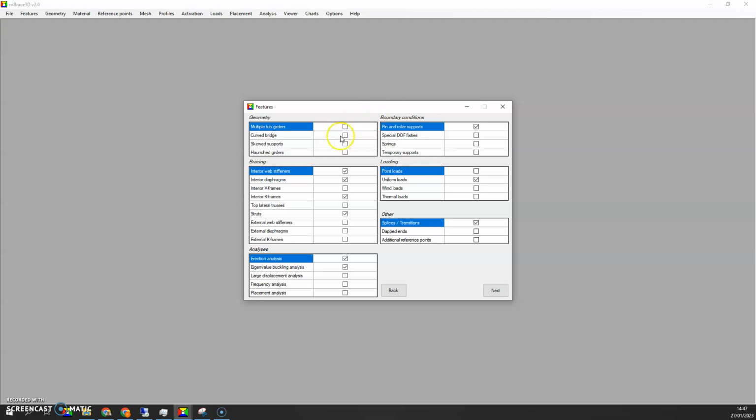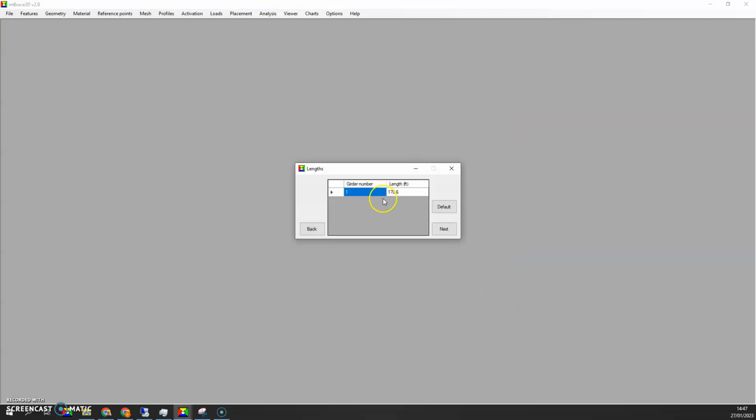We have a single tub, straight, with interior web stiffeners, diaphragms at the ends, K-frames, struts. We're going to run an erection analysis, meaning really just a steel superstructure, no concrete modeled as such. And we're also going to run an eigenvalue buckling analysis. We have pin and roller supports, point loads we don't have. We have uniform loads to model the weight of the wet concrete, and we also have some transitions. We don't have a uniform girder here. The bridge is about 170 foot long.